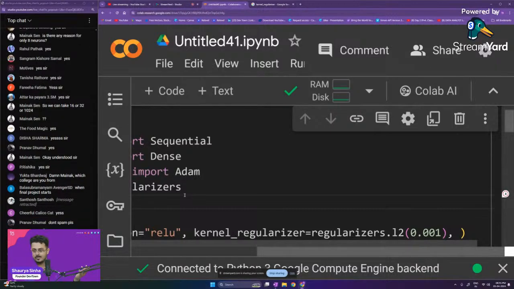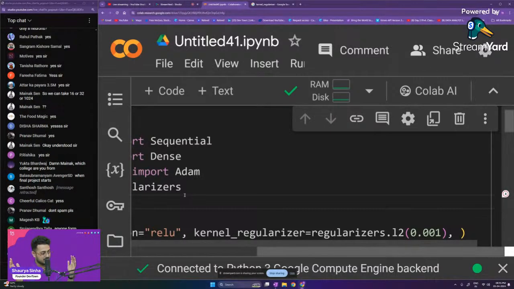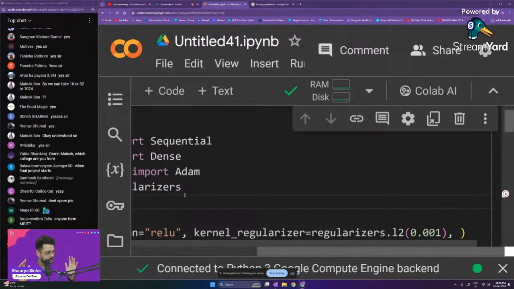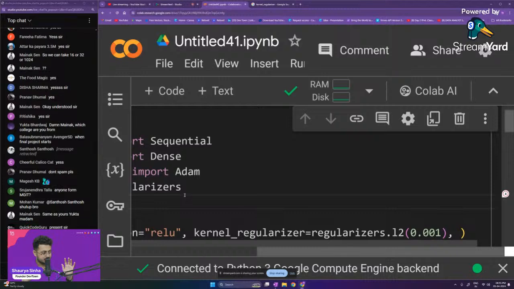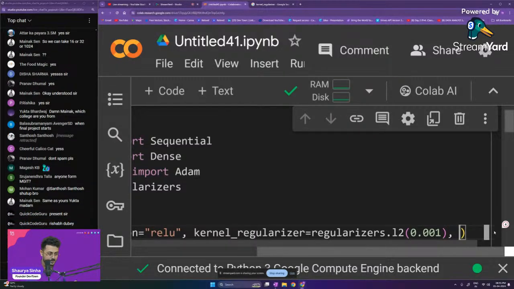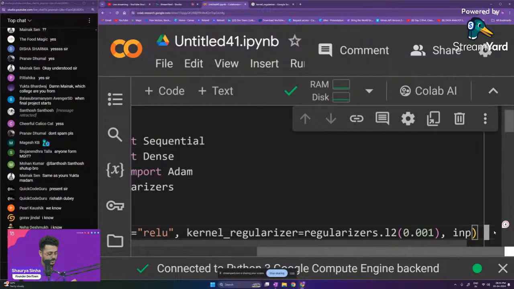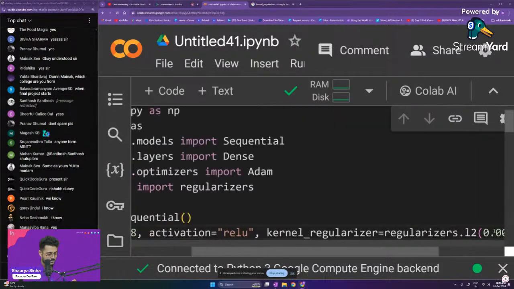You guys know matrices, right? One-dimensional matrix. Do I need to explain it, or do you guys know what a one-dimensional matrix is? Yes. So we're going to use the input shape. We're going to define the input shape, guys. Input underscore shape.